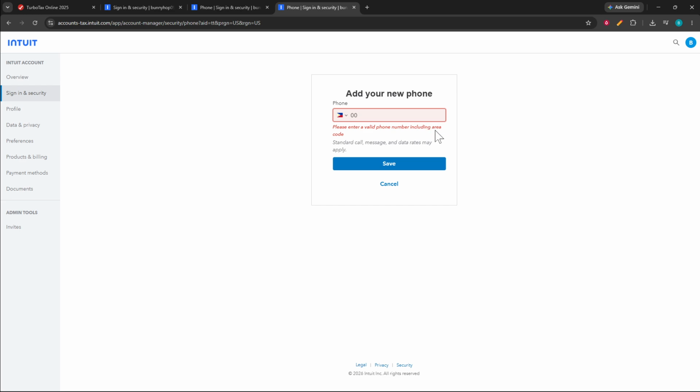Make sure you enter the number you want tied to the account before moving ahead, since the verification code will be sent there. After the new number is entered, click Save. TurboTax will then ask how you want to receive your verification code. Depending on what is available for your account, you may see options such as text message, voice message, or both. Choose the delivery method you want to use for the code, then click Continue.